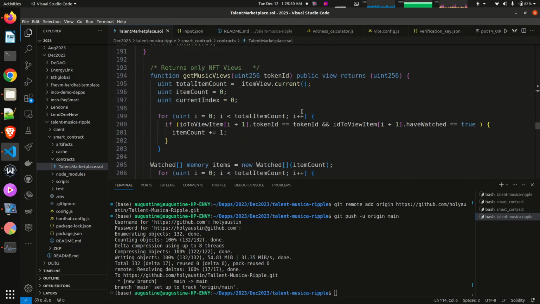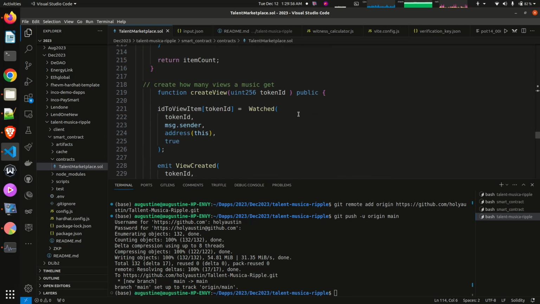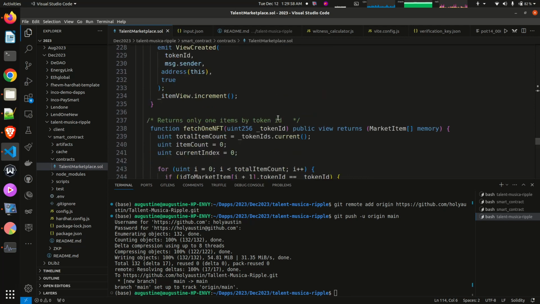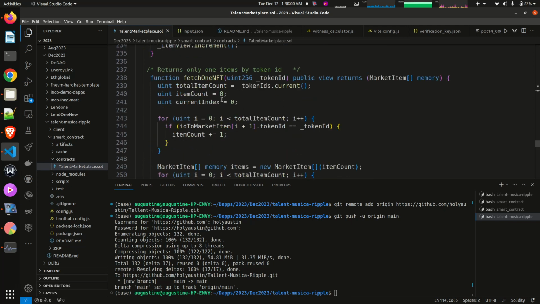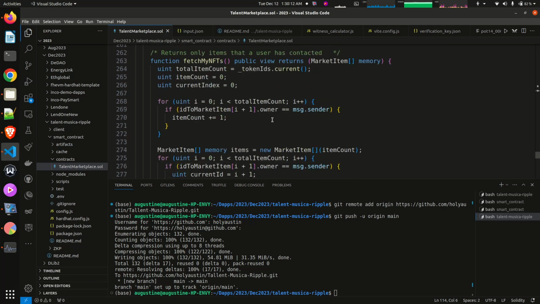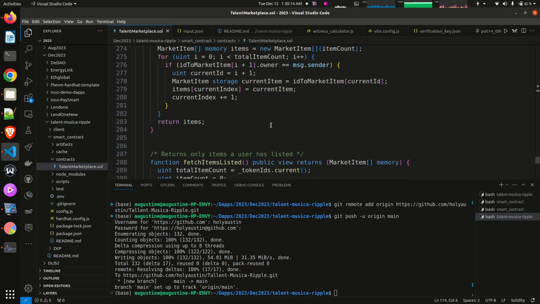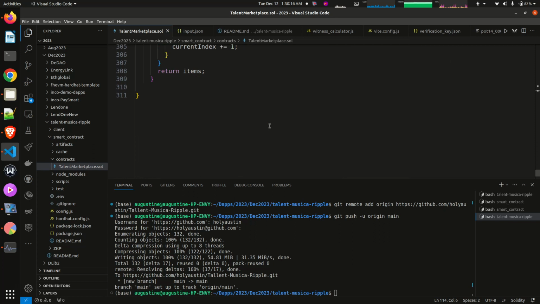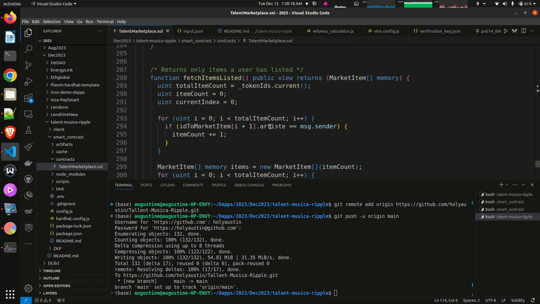Then get music view is the number per video. Total is for all the videos. So these are some of the functions we've been able to put together. Fetch one NFT pulls out only one particular video, so we have to put the token ID of that exact video. It pulls that out for us. So these are what we have created.